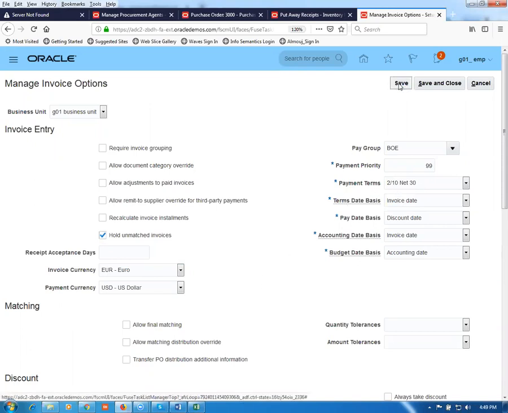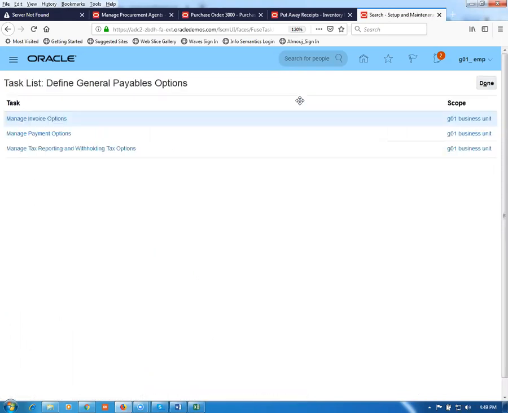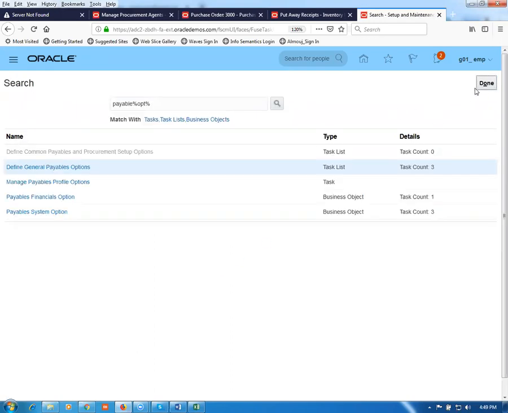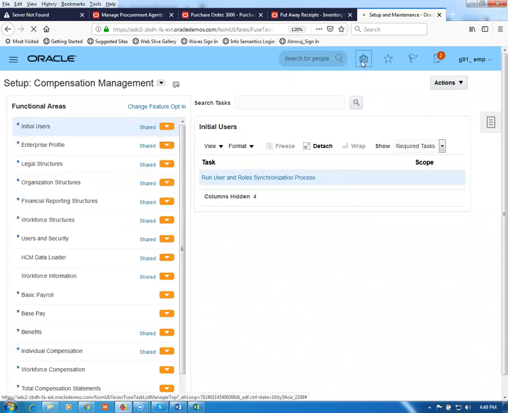You save it. I think it must have got saved. Click on save and close. By which, your invoice options are now complete. Now we go to the payables and then directly I try to create an invoice for this. Before we create the invoice, 3000 is the one. Click on done. So we'll now go to the payables.